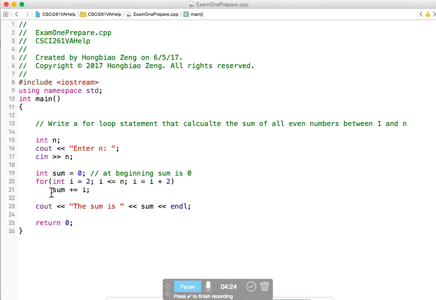Now, what I'm trying to show more about this example is, notice that because I know all the even numbers are from 2 to n, and I start with 2, each time I increase by 2. Even if your n is 5, notice this is less than or equal to 5. The 5 will not be in the sum, because 5 is 3 more than 2. Every time you increase by 2, 5 will not be touched.